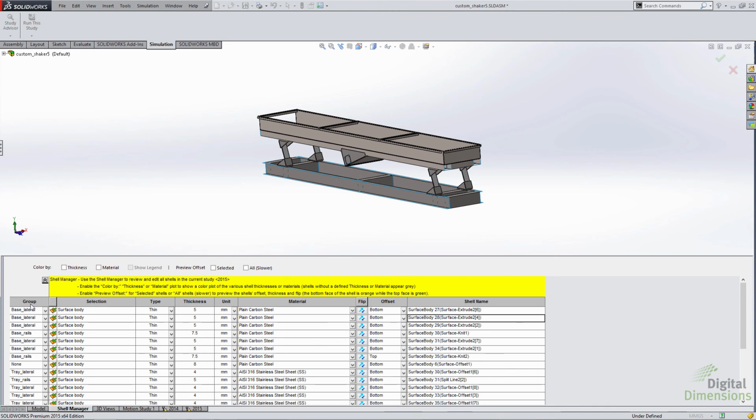For example, we have a column here called groups. For example, we can take this base lateral group, and whenever we change an item in that group, hit enter, it's going to give us feedback. Group properties are modified. Once we click OK, it's going to change that item, in this case thickness, for every shell body that's tagged to that group.